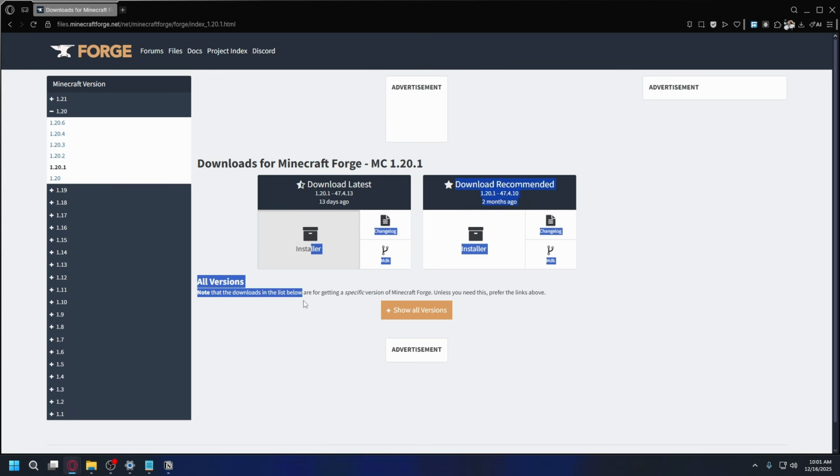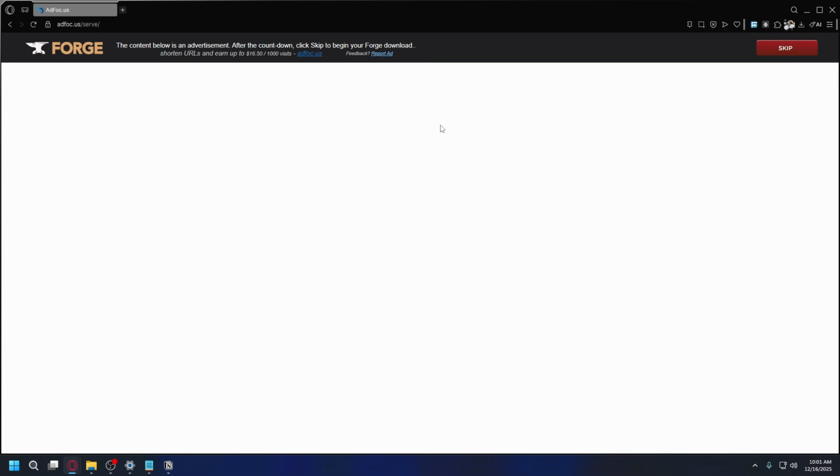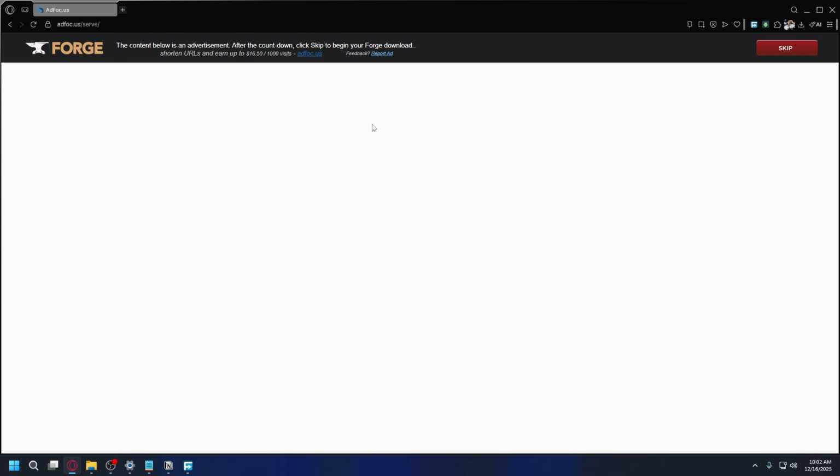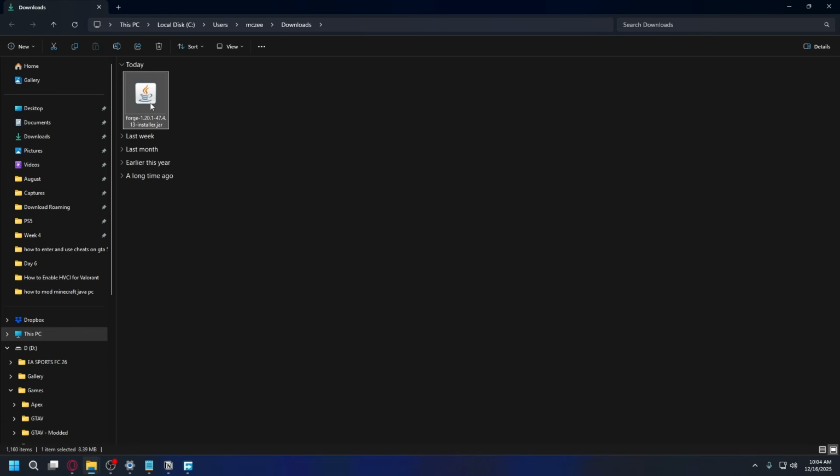I'll just download the latest one, click the installer icon here, it will bring you to an ad page, wait 5 seconds, and click on the skip button at the top right. Save the installer somewhere on your PC. By default, it'll go to your downloads folder. So just hit save and the download will start. After you finish downloading, go to your downloads folder and here you'll have the Forge installer.